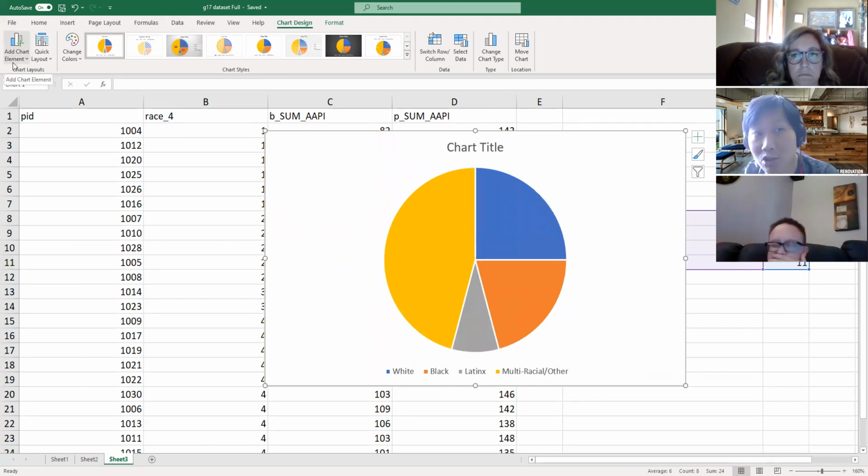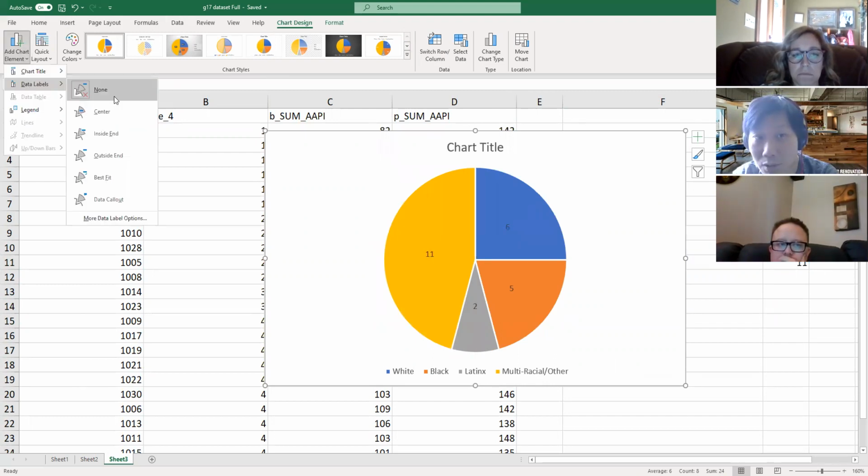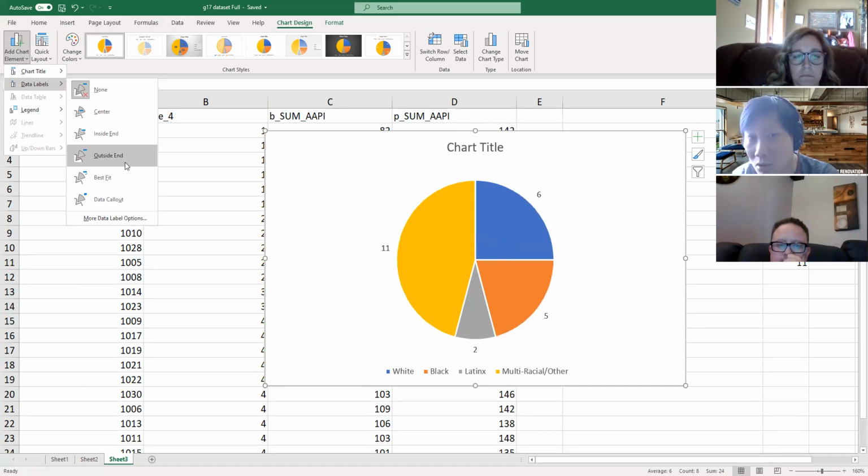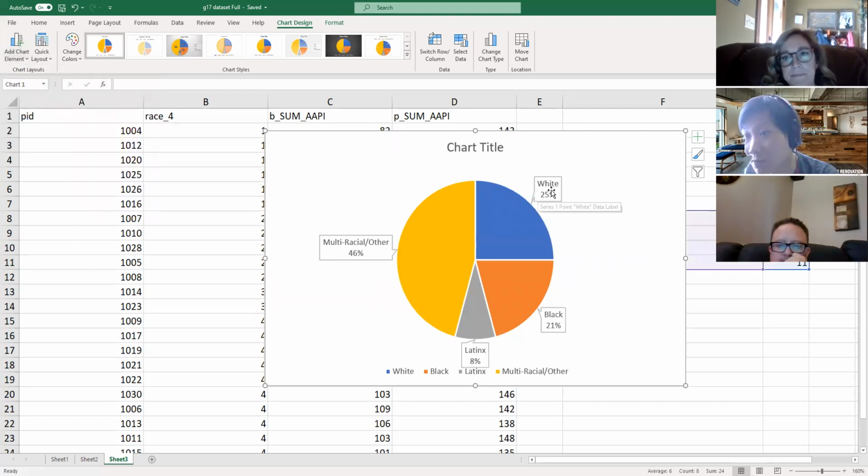There's also an add chart elements on your left-hand side, upper left-hand side. You can click it and there's a data label. The default is none. But if you scroll down, you can see it starts showing up counts within different places, okay? Personally, I like data callout. So if you select it, it will give you the label. It will also give you percentage.